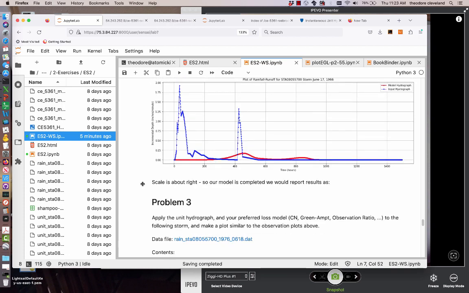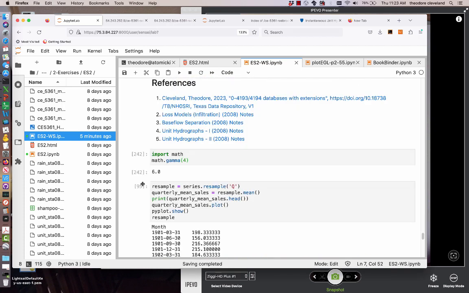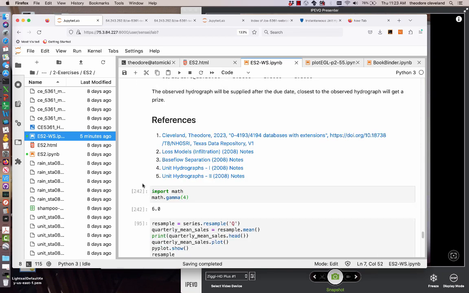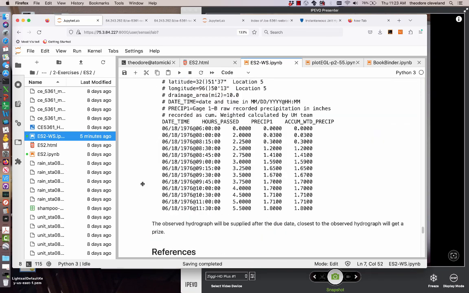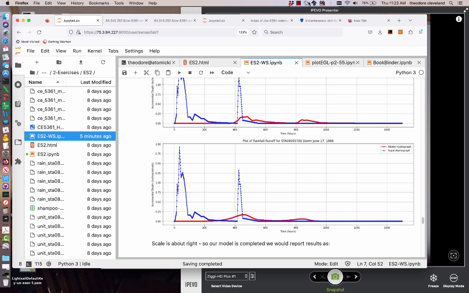Our third problem is now to apply the unit hydrograph. Good, looks like I've not done it yet. I will say that for a subsequent video. This one's real long. So I'm going to stop recording, upload this, and I will continue with part 3 of the exercise shortly.